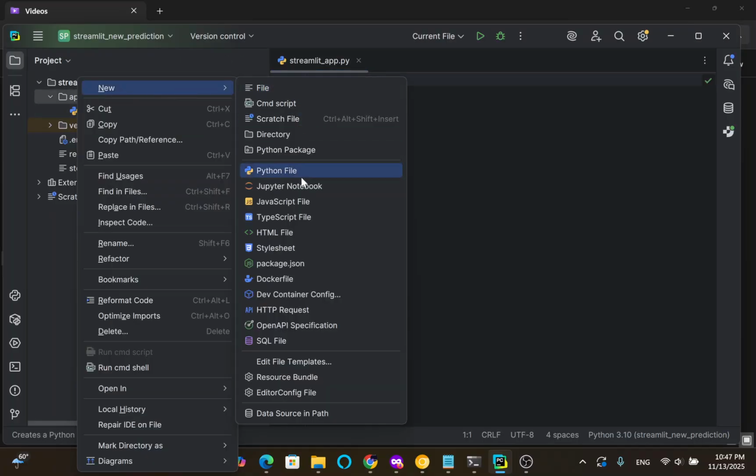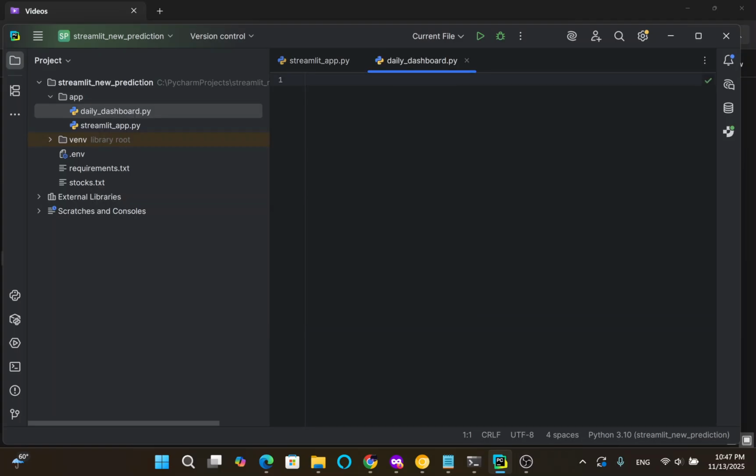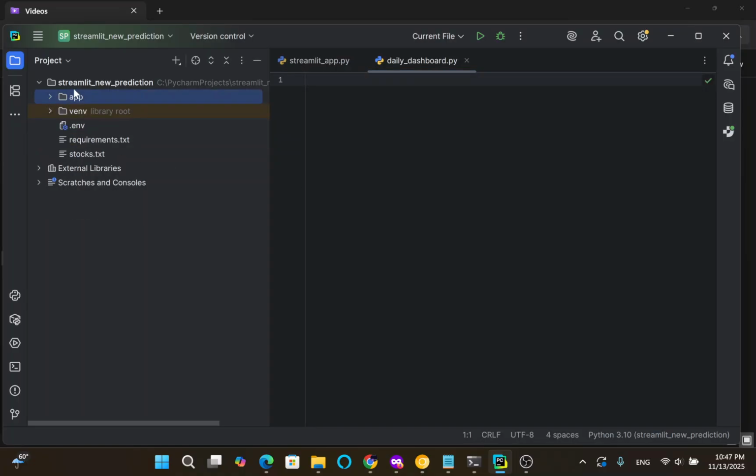The next and last file for this folder will be the daily dashboard file. It will do the analysis of daily results, show today's evaluation results, and display predictions for the next trading day, performance metrics and trends, and historical evaluation analysis. This will go to the app folder.